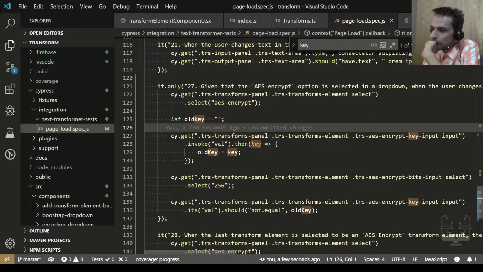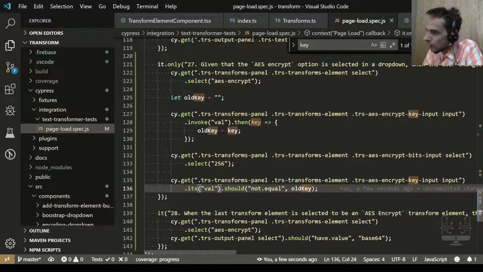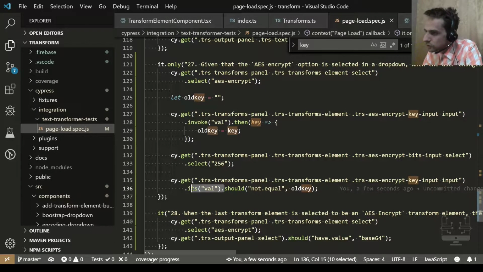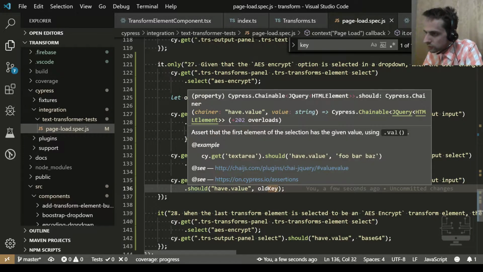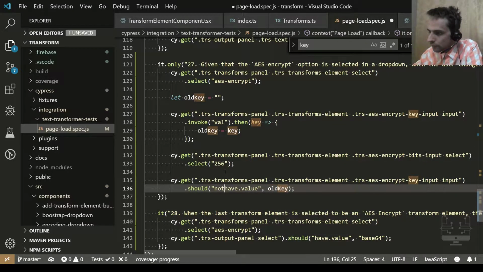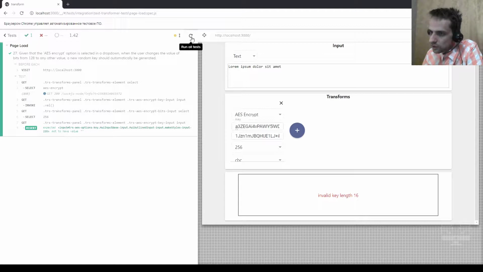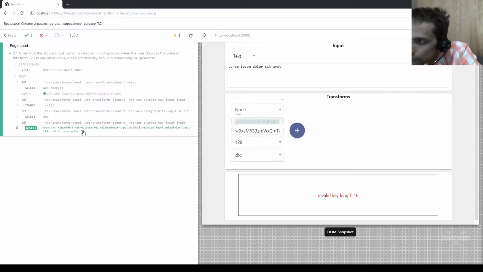Right, its value is not working properly. Okay. How did I do it before? What did I check in 28? Have value I used, right? Have a value, should not have value, alt key. Okay. Yeah, this is not working properly.